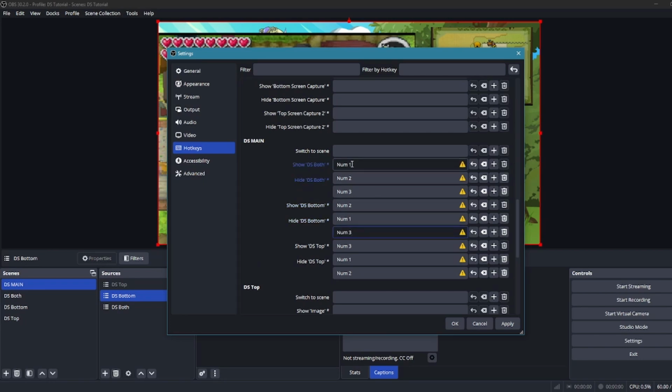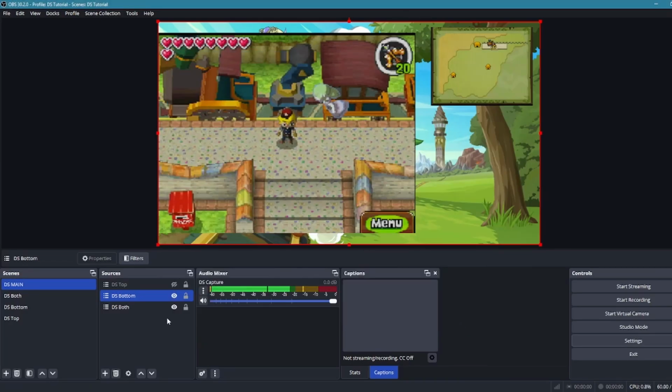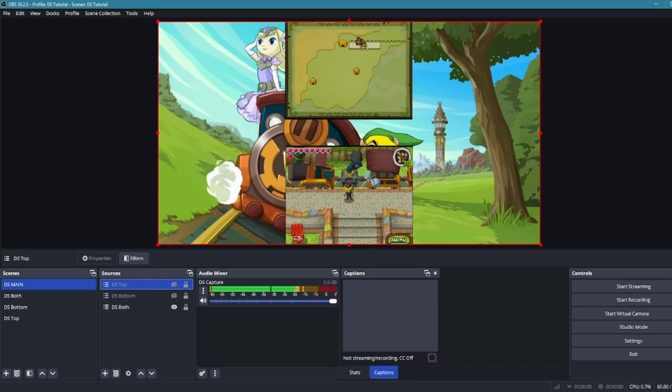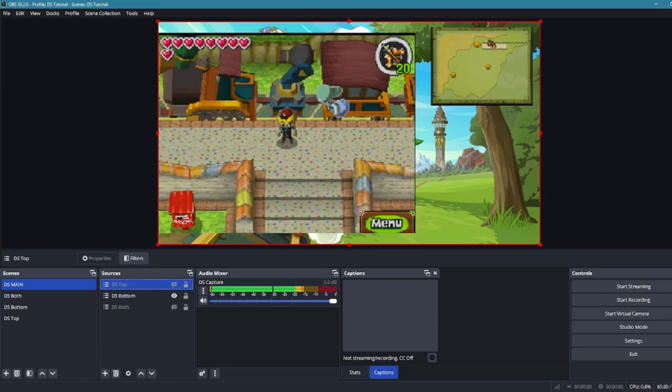So just check. When I press 1, it should reveal DS Both, but hide DS Bottom and DS Top. If I press 2, it's going to reveal DS Bottom, but hide DS Both and DS Top. And number 3 should reveal DS Top and hide DS Both and DS Bottom. Okay, so we just go okay. That should apply. And now, if I do my keypads correctly, so that's revealing that, and then that, and then that.